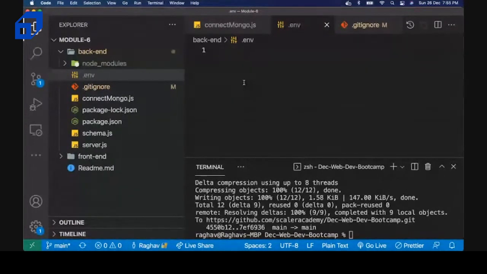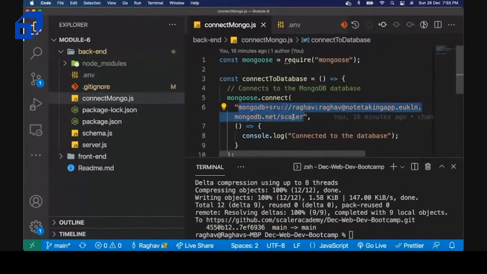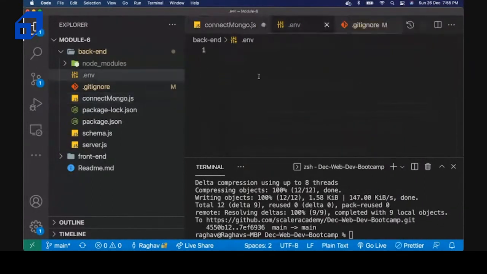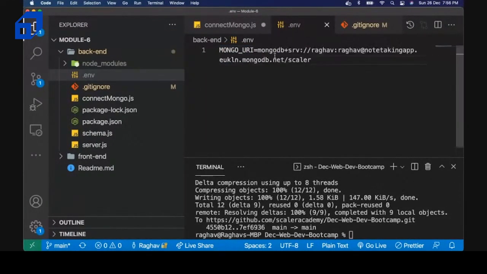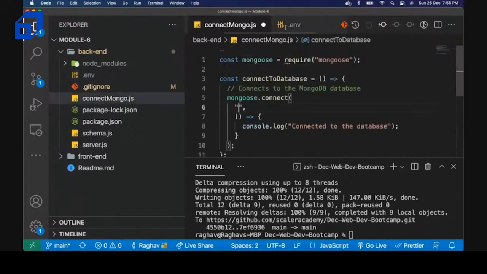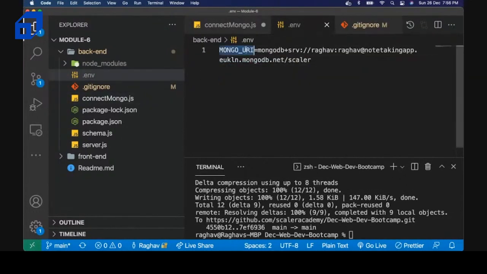And again, defining this MongoDB URI: just by copying it, I can define it as MONGO_URI. The variable name can differ; it could be ABC or something else, but it must be relevant. So I would define the variable name as Mongo URI and put this particular URI in it.